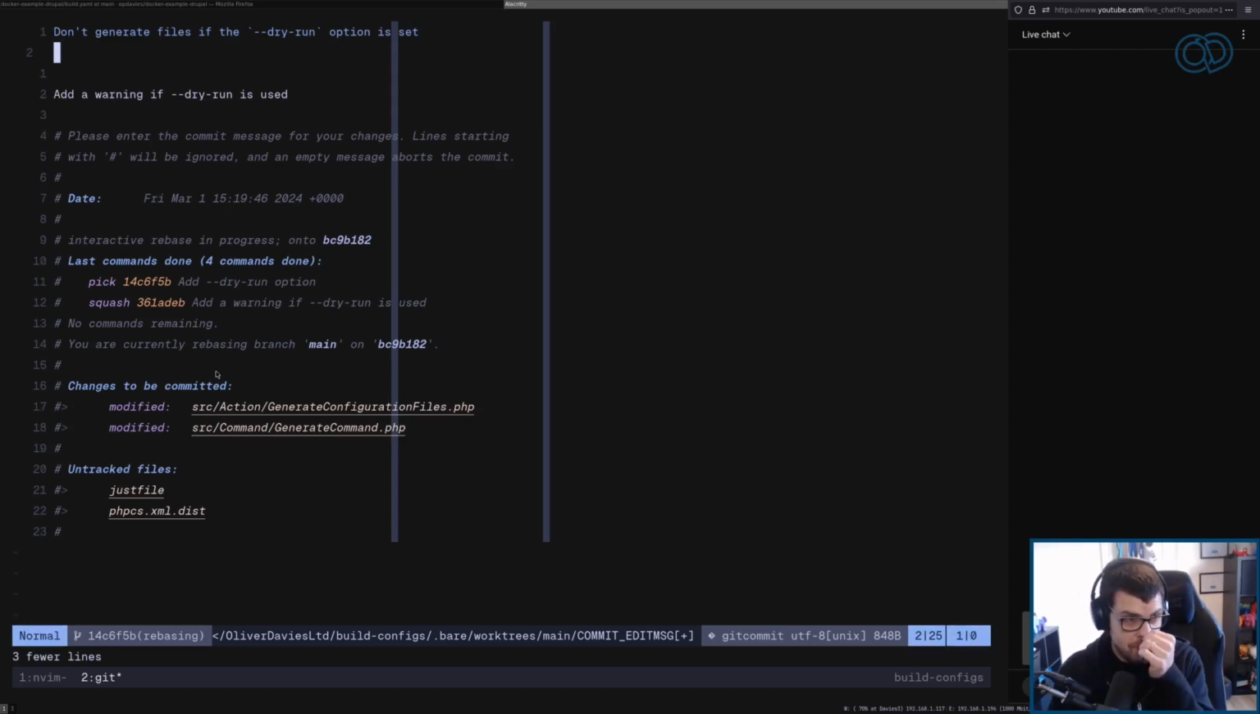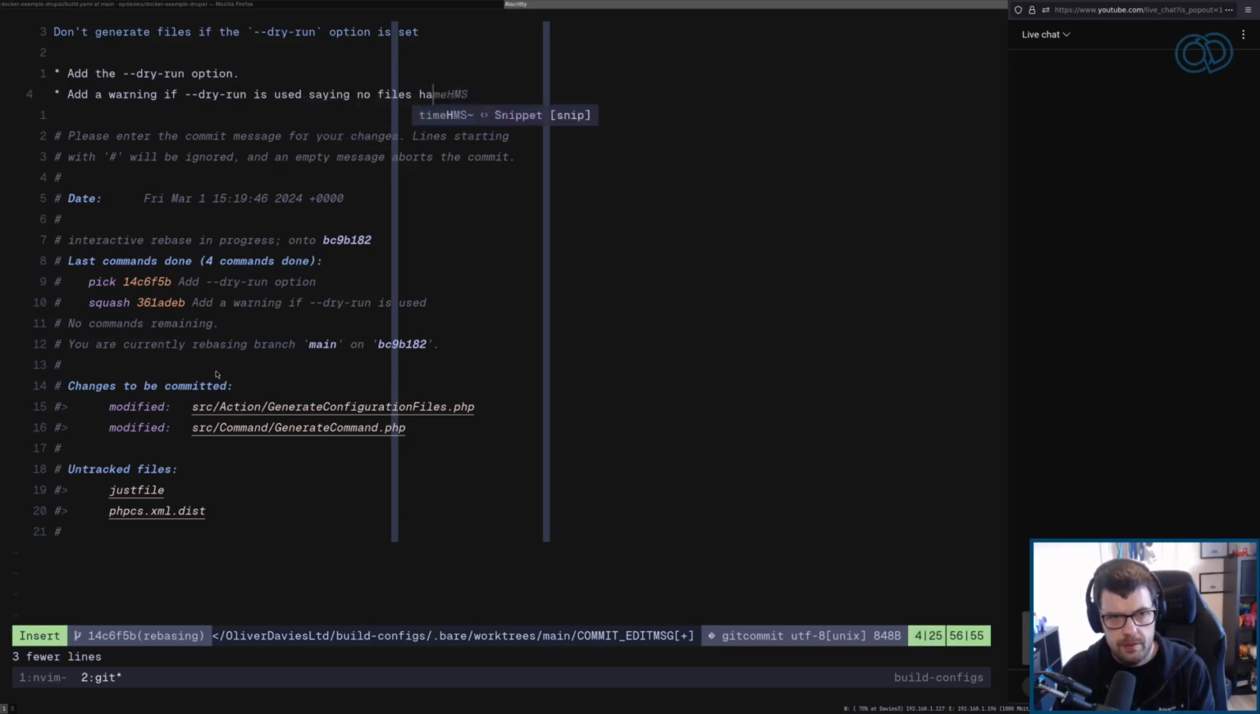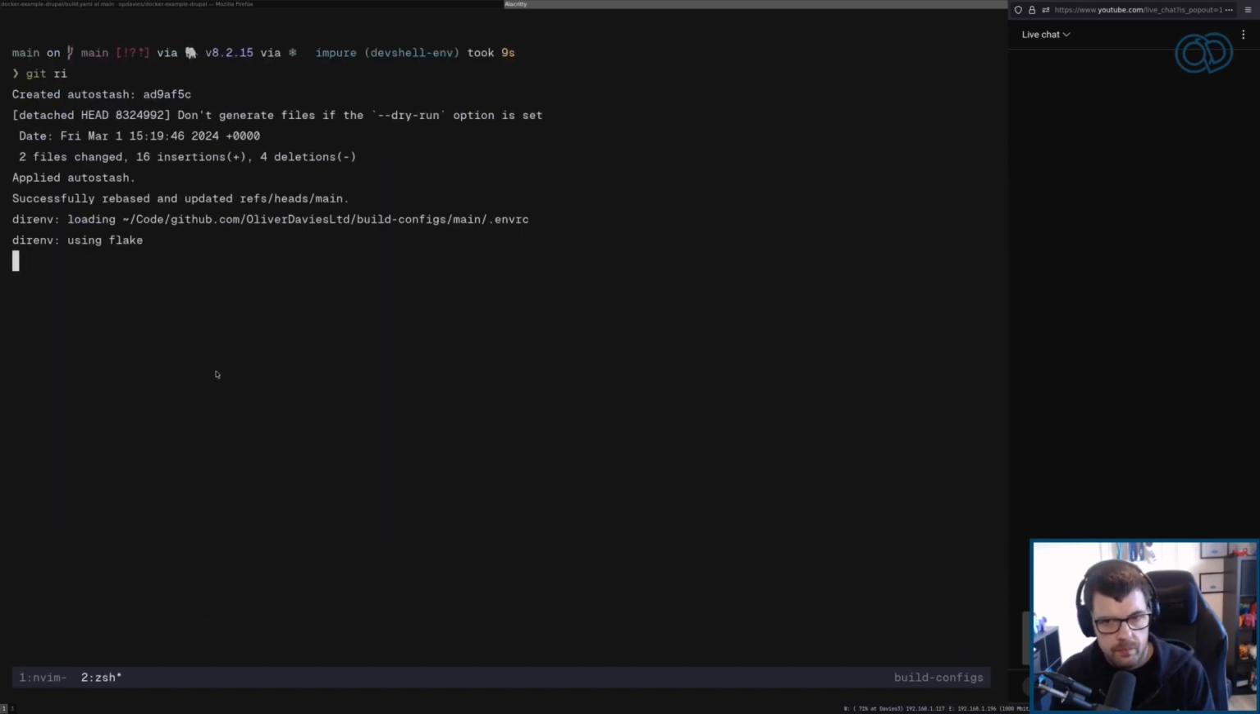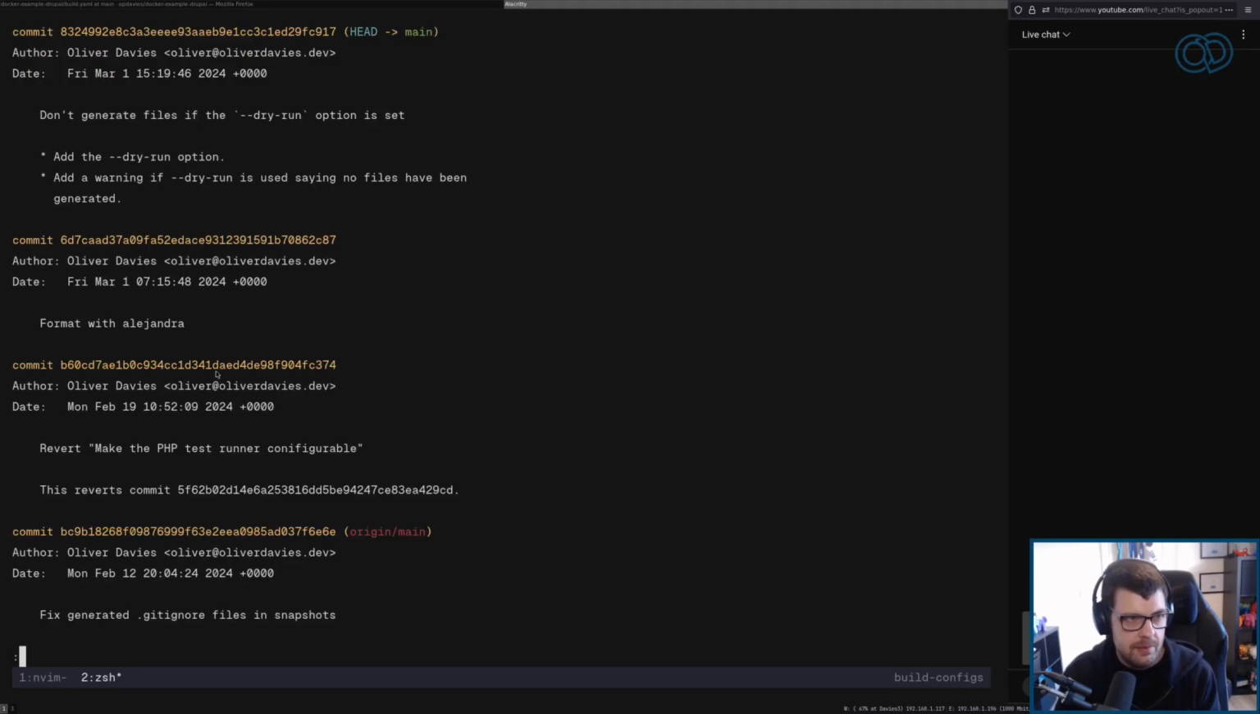I believe we shouldn't have a full stop at the end of that because it's the subject, but we'll make this into a list, and we'll just add the dry run option. Saying no files have been generated, and it auto wraps. Awesome. Cool. Don't know why it was reevaluating my flake, but there we go. So we now got one commit. Those two commits have been squashed into one commit with a different message. So that's cool.